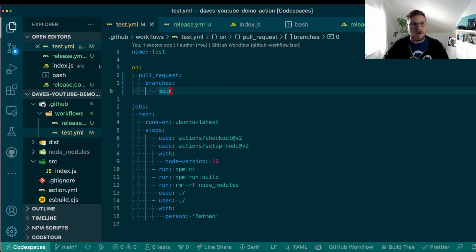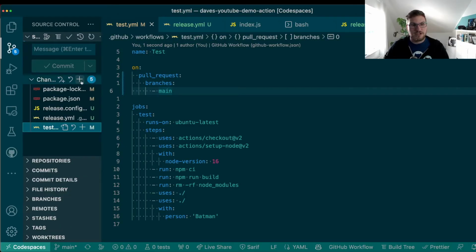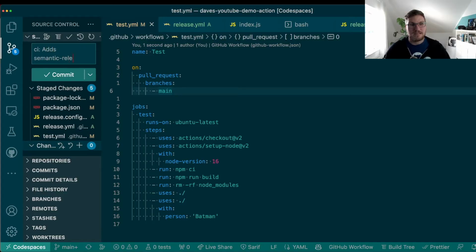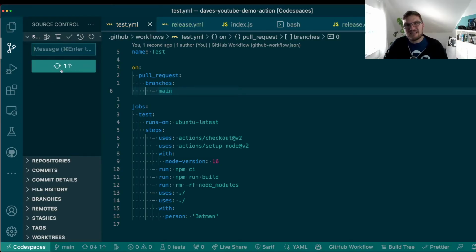So we are ready to push all the changes out, and we're going to say this is a CI change because all we did right now was changing our CI system, right? So it's neither a fix nor a feature nor a breaking change. So we are going to say add semantic release. But now, since the last release that we did manually, we don't have any changes that would trigger another release.